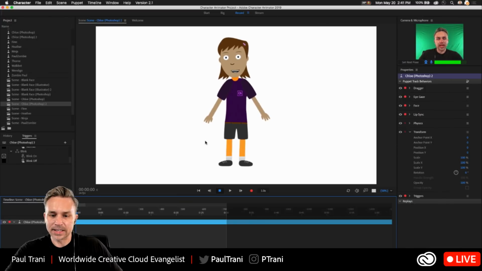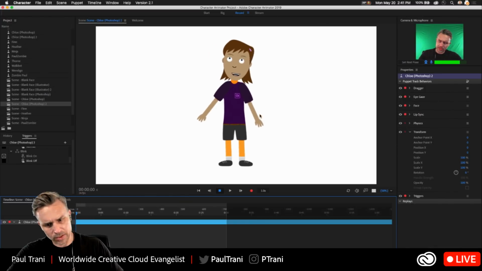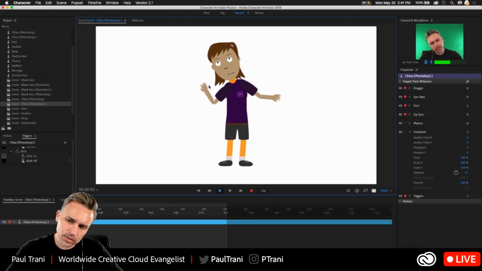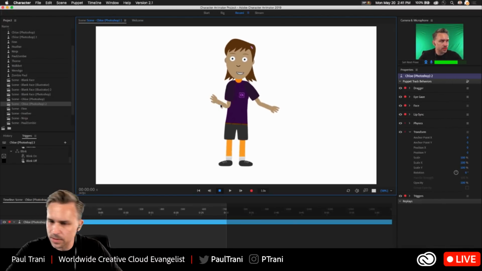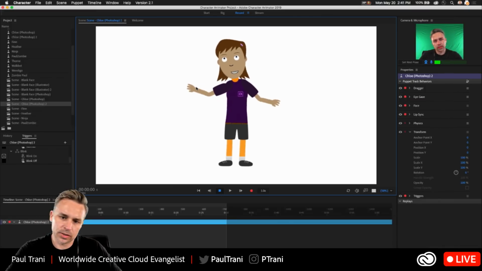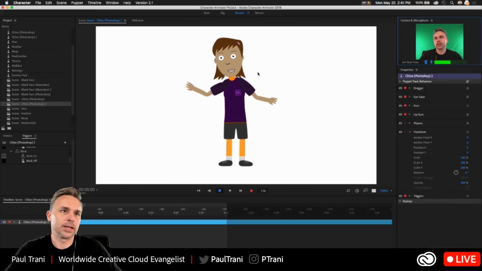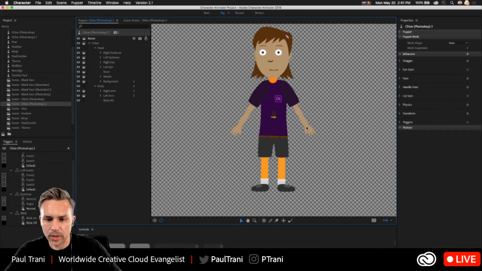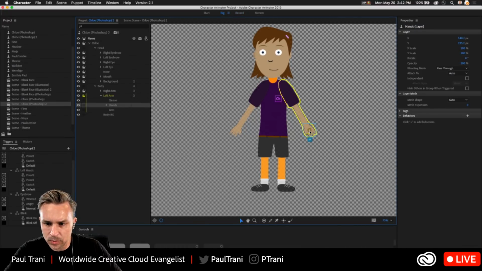So this could be anything that I want, by the way. There's a couple things going on here. This character, look, I can move the arms. So if you're recording, or even if you're doing something live, you can have the character adjust accordingly. So I'll click over to Rig, by the way, and we can see this hand right here.